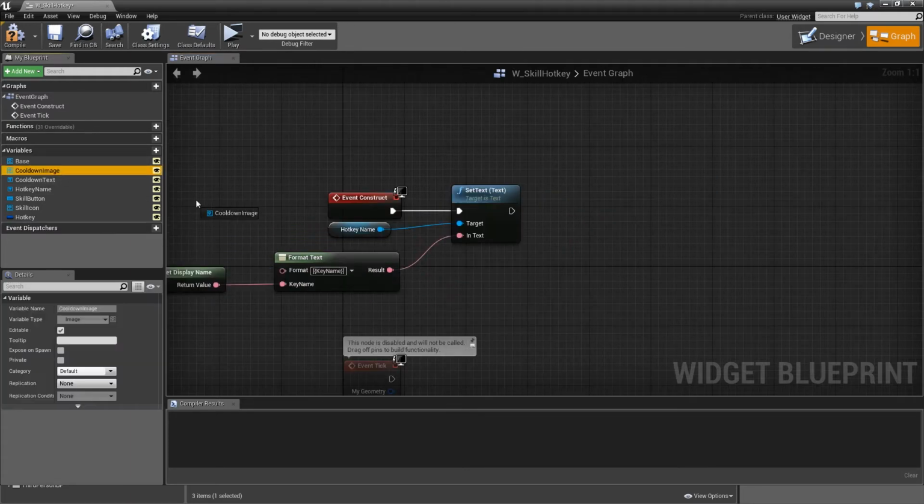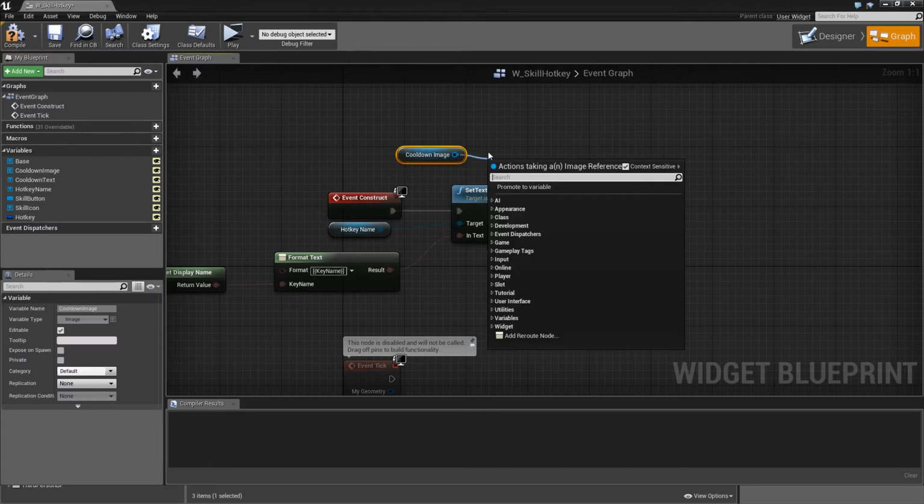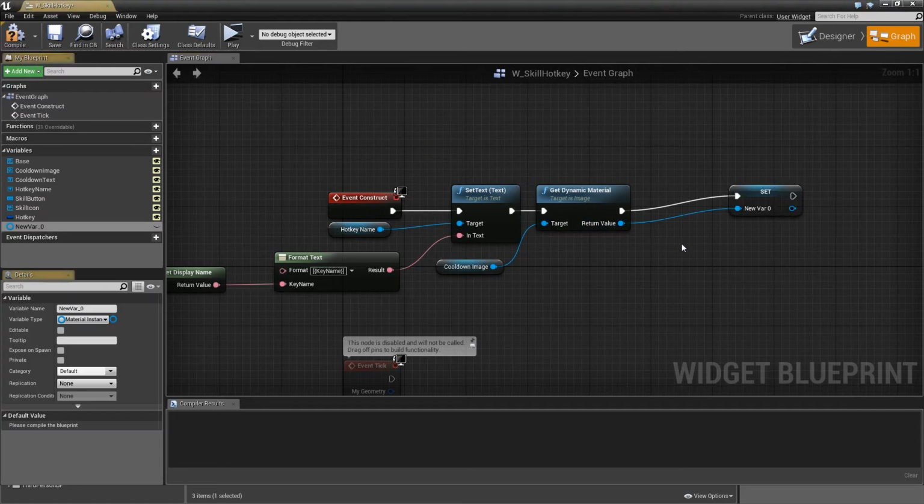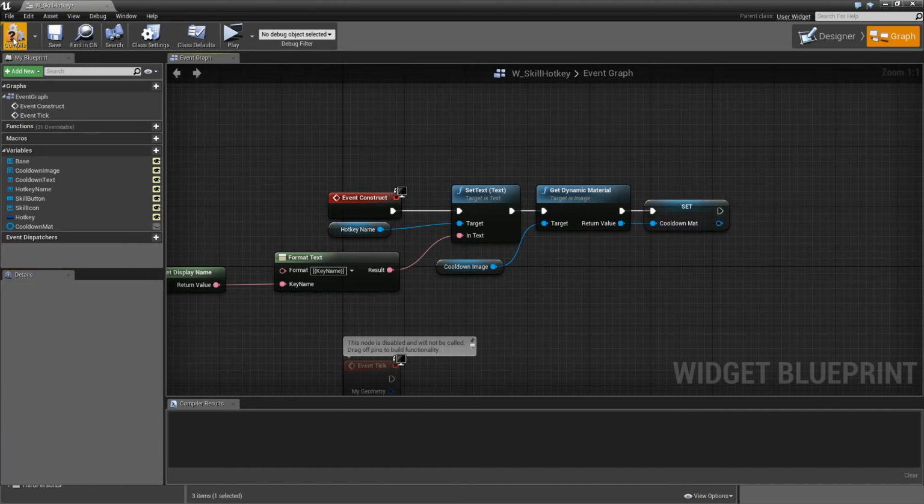Also what we want to do is get our cooldown image and get dynamic material, because we need to access our percent value later. Then get the return value, promote to variable, and let's call that cooldown material. Alright, compile, save our widget and close it.